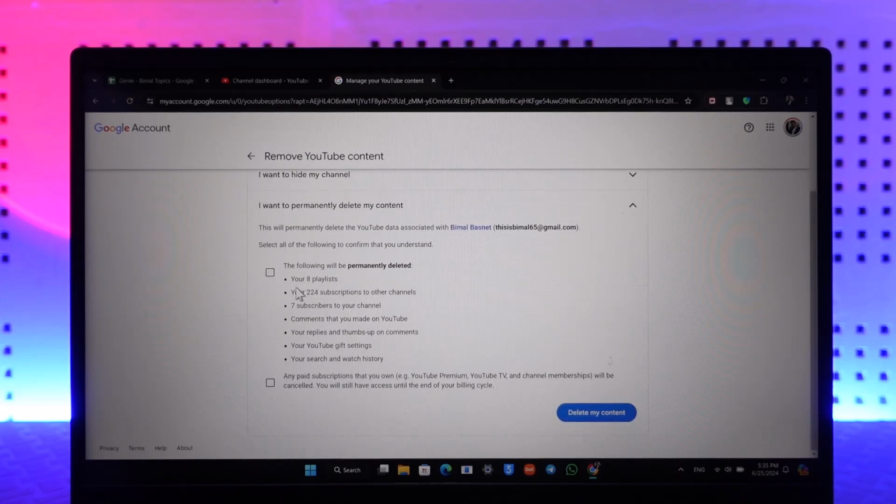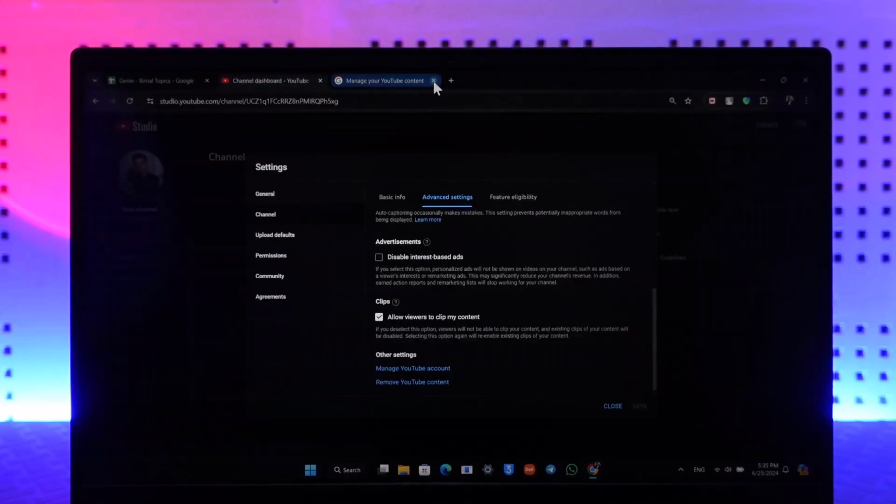Then once you've done that, you will see everything that will get deleted: your subscriptions, your playlist, any paid subscriptions, and this also includes all the subscribers and comments. Then you can just click on the delete my content option. This way you will be able to delete YouTube channel.